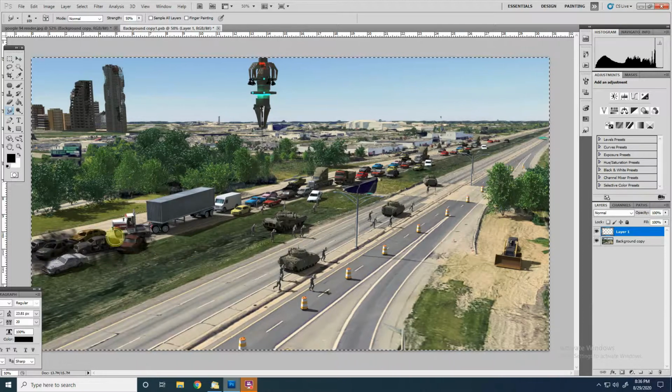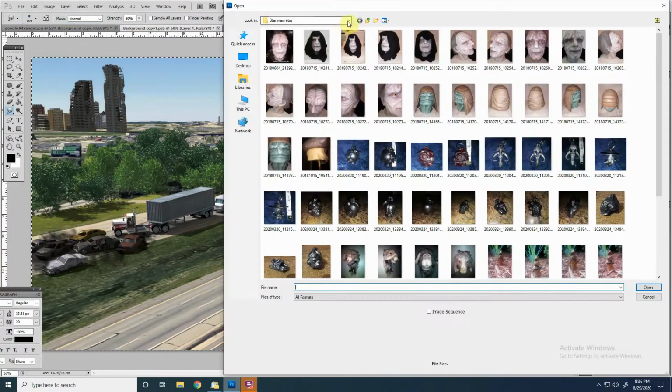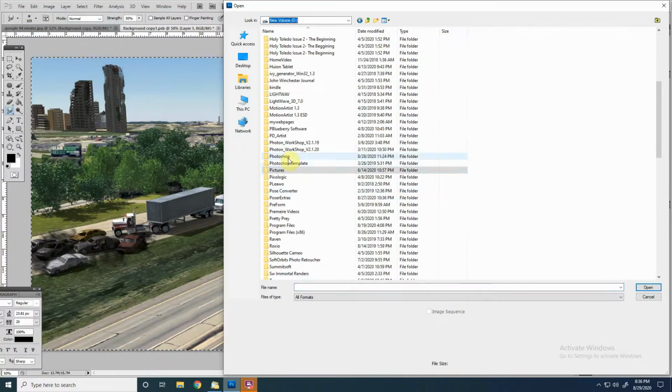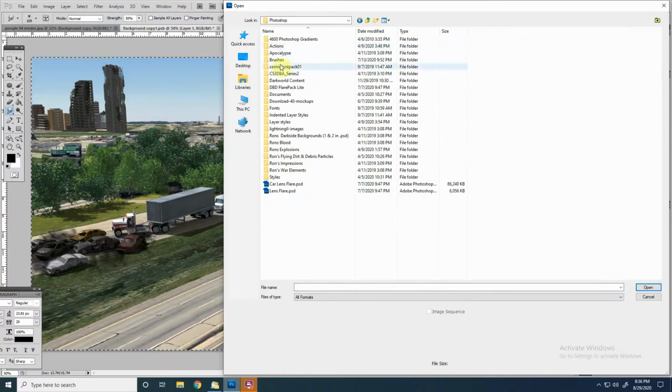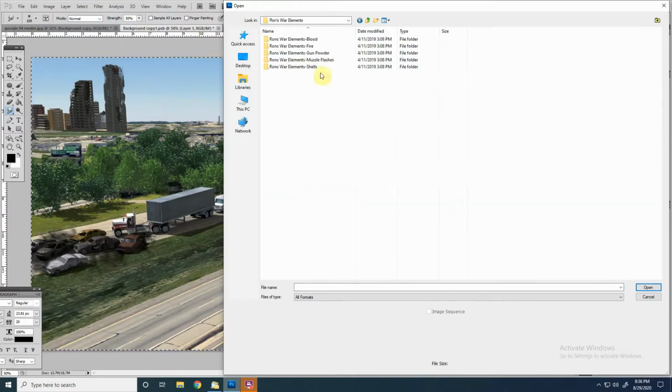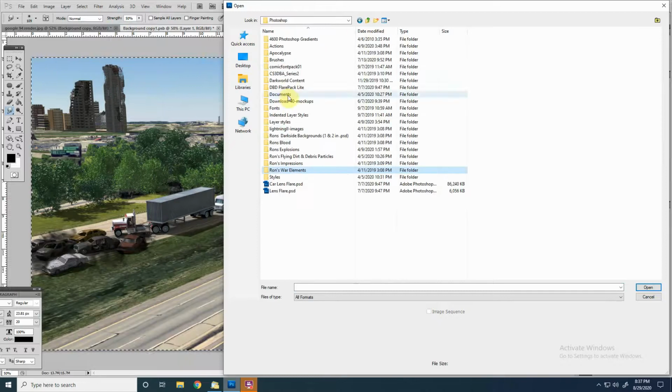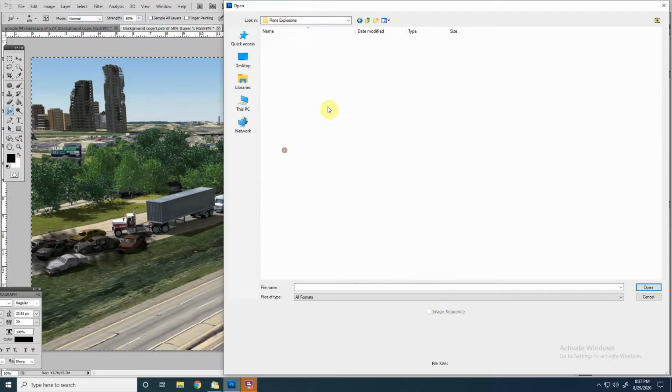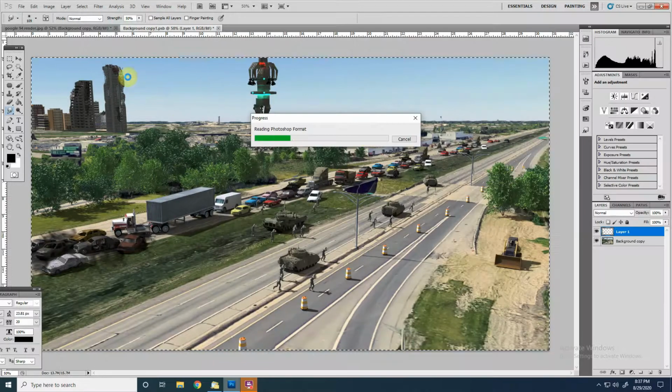Alright, so let's add a little bit of smoke in here. Let's open up a package that I have. I keep all my add-ons in a Photoshop folder so I can quickly find it. And I believe it's going to be my war elements here. And it's not. It's going to be explosions. Here, I'll come back to it for back here in the buildings. Maybe add a little bit of flame.